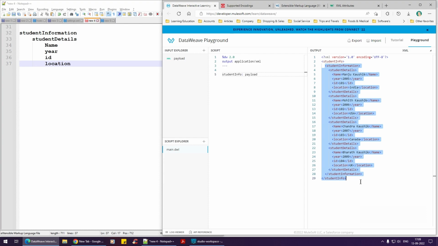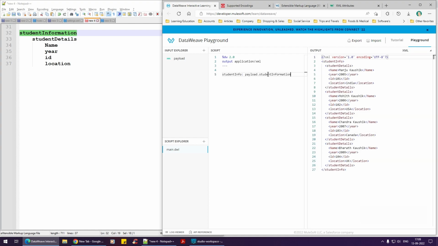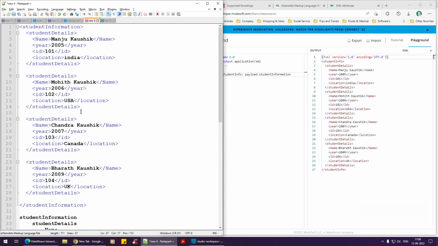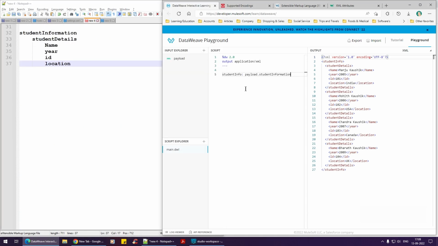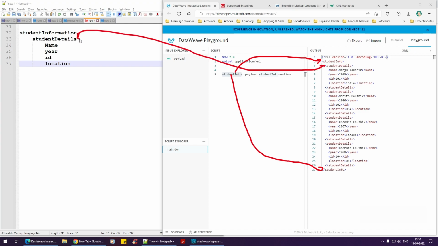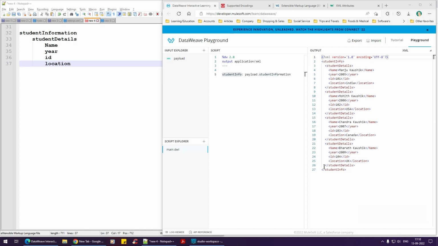Now let's extract the first hierarchy. This is the first hierarchy, dot student information. Okay, now you got the student info. Is this student info? Okay, no, that's correct. Student info is nothing but this guy. So if you can see the student info start tag and the student info end tag, and then the student details, that's nothing but this hierarchy. Okay, cool, we got it.